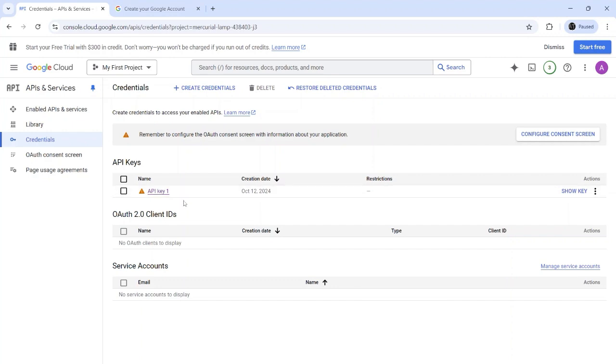I already have my API key. In case you want to show the API key, you can click on Show Key. It will show you the key like this, and then you can close this. This is how we can create a credential and API key.